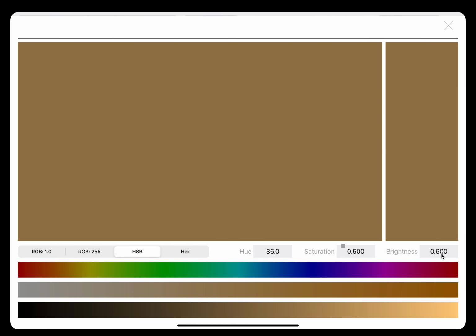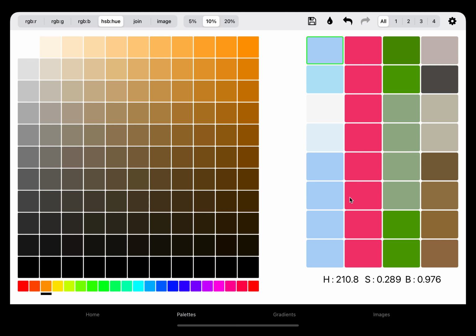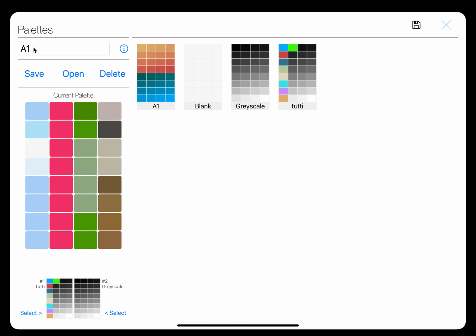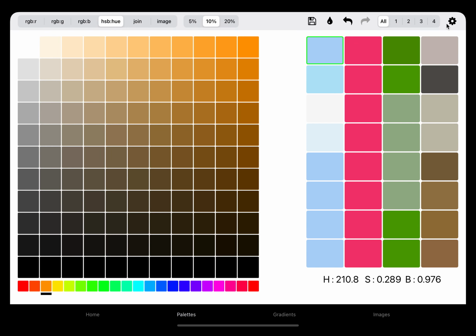I can edit in detail if I want to. I can just nudge a bit more red into that and go, alright, that's good, happy with that. And I've now created my first palette, so I'm just going to go into the thing and save it, test palette. There it is, and we're away. Alright, so I've got some colours.